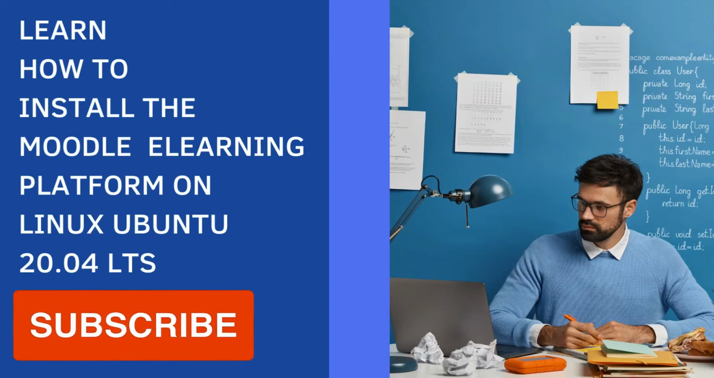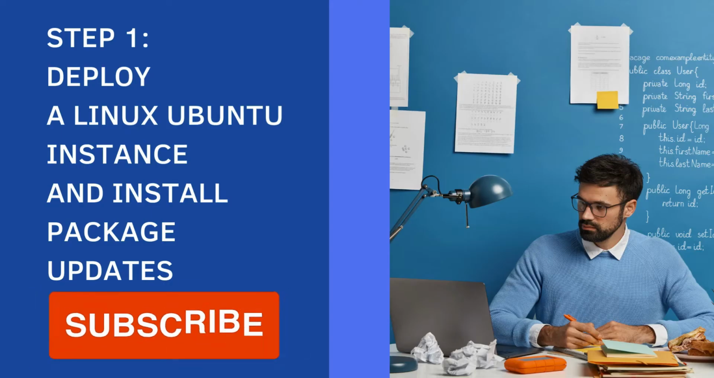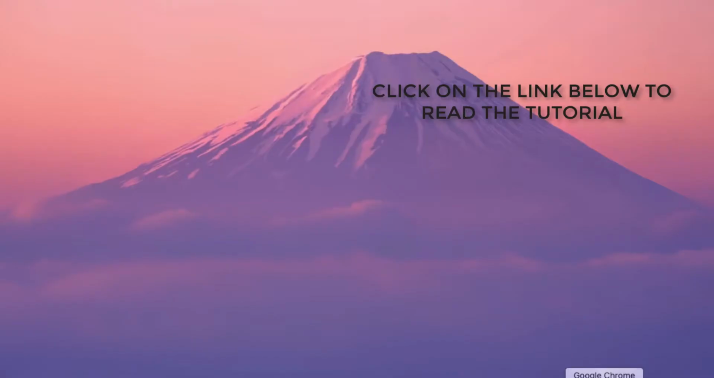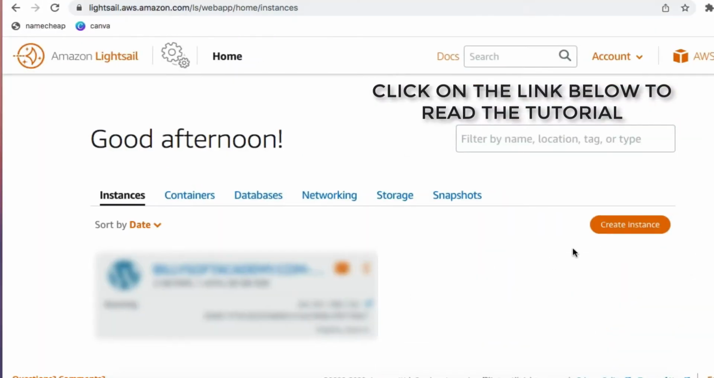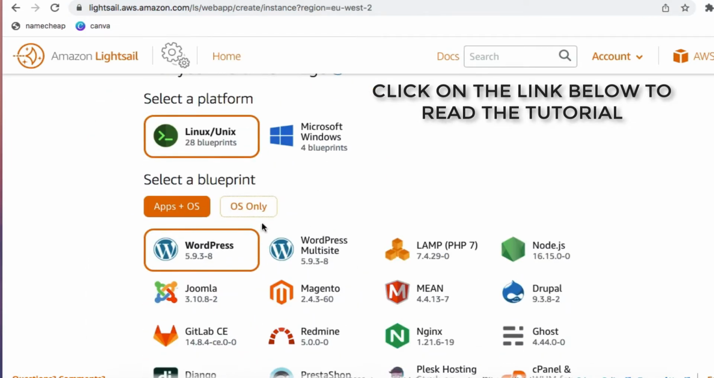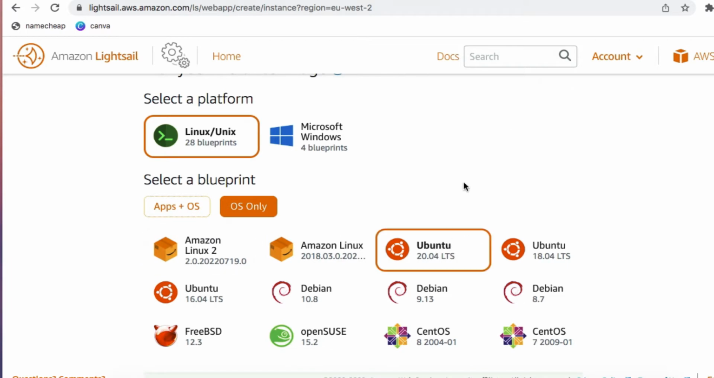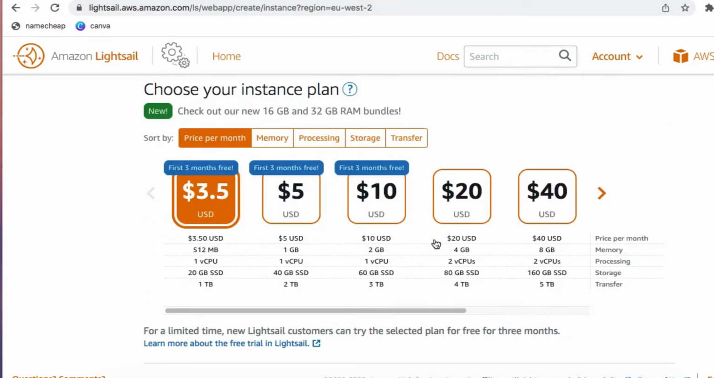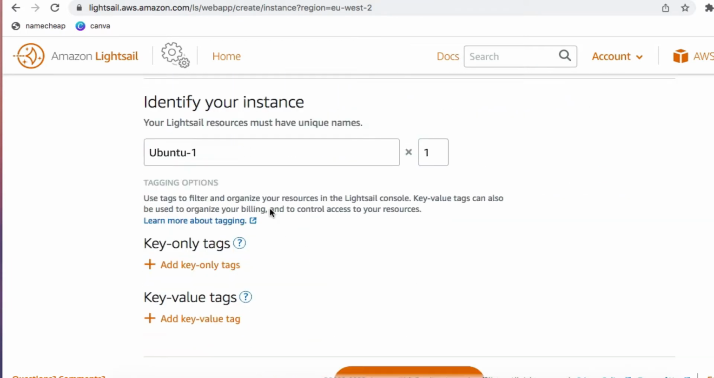I'll be showing you how to install the Moodle e-learning platform on Linux Ubuntu 20.04 LTS. So the first thing that we're going to do is deploy a cloud-hosted Ubuntu instance on the Amazon Lightsail service. Log into your Amazon account, and then on the Lightsail dashboard, click on the Create Instance button. Select the Ubuntu 20.04 instance type, then select the $10 plan, and then set the name of the instance to Moodle server.